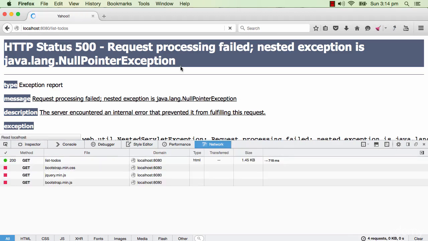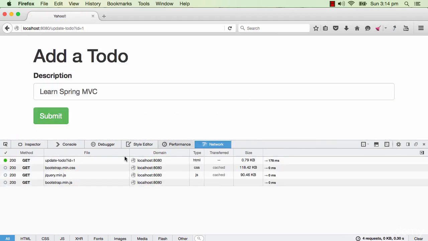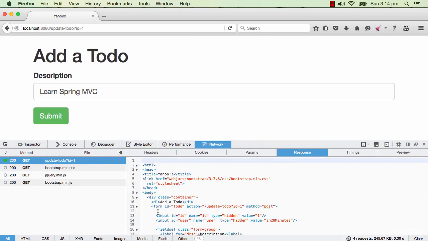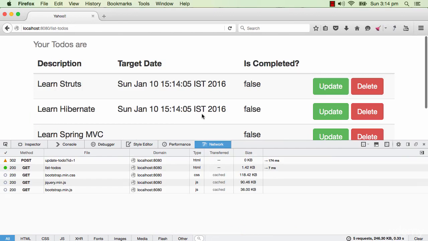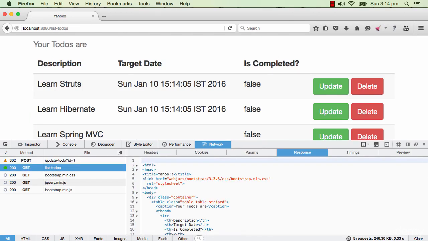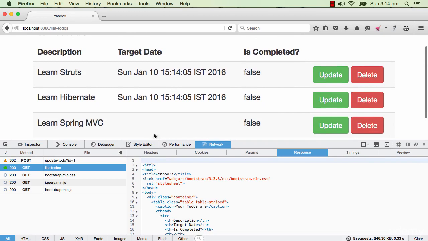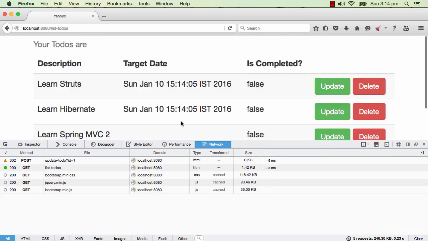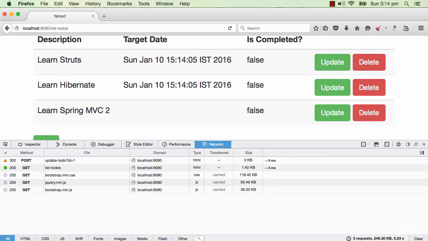Now, let's go ahead, list todos, update. You'd see that in the page, we have hidden values which are put in the response, two hidden values, ID and user, and these get bound to the todo bean. And now when you hit submit, you'd see that the thing is getting updated. You'd see that we are losing the target date because we don't have target date on the screen. So in the hidden parameters, we have not put the target date. So the value of target date is getting lost. But if I update this to Spring MVC 2, this works.